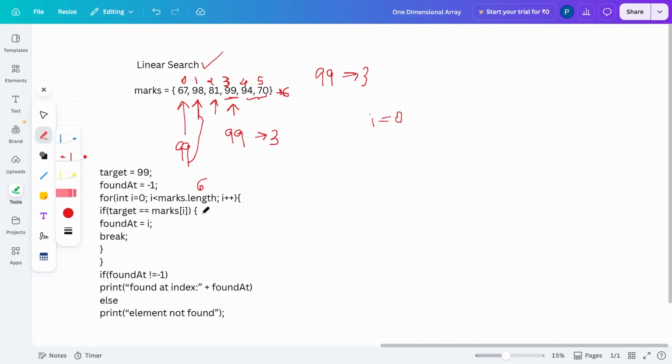Next, it will move on to the if condition. That is, target is 99, right? So target must be equal to marks of i. What is marks of i? i is 0, so marks of i is 67. So initially it checks for 67. If 99 and 67 are equal, then it will update. But here it is not equal.